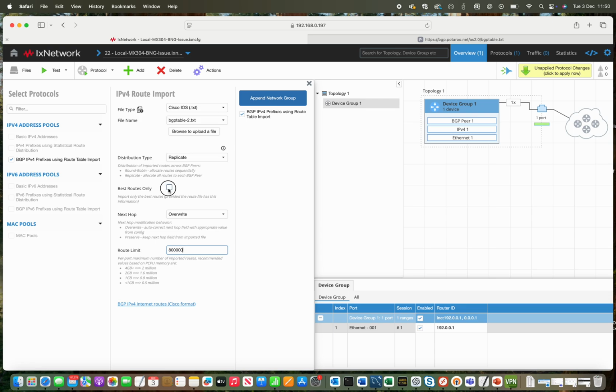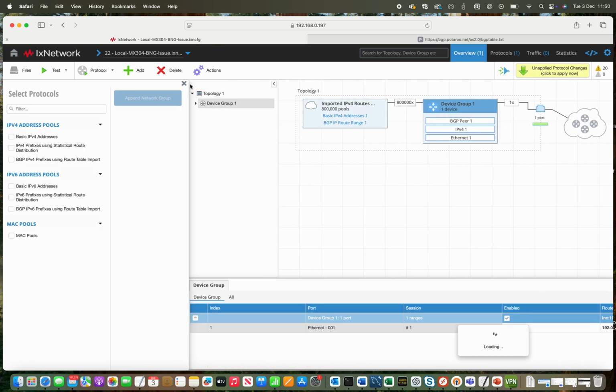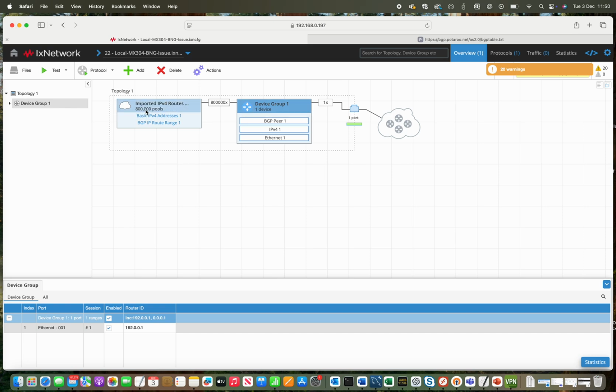One important thing is you also choose the best routes only so that you get a replica of it, because you don't typically want a duplicate route entry for the sake of testing. So once you do all this, you just click on append the network group. So we will wait for IXIA to add those details into my BGP session. So you can see it has done that, and it is also reporting that it is going to send 800,000 prefixes.